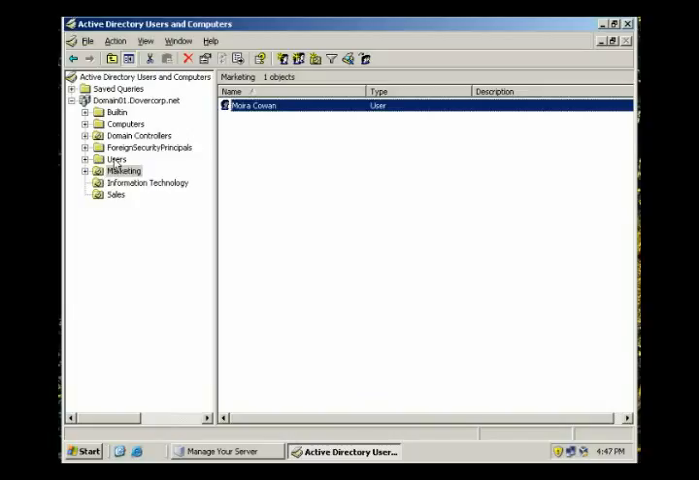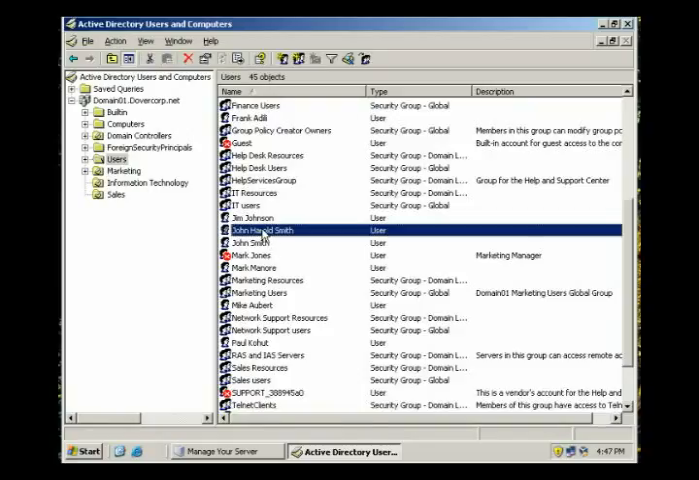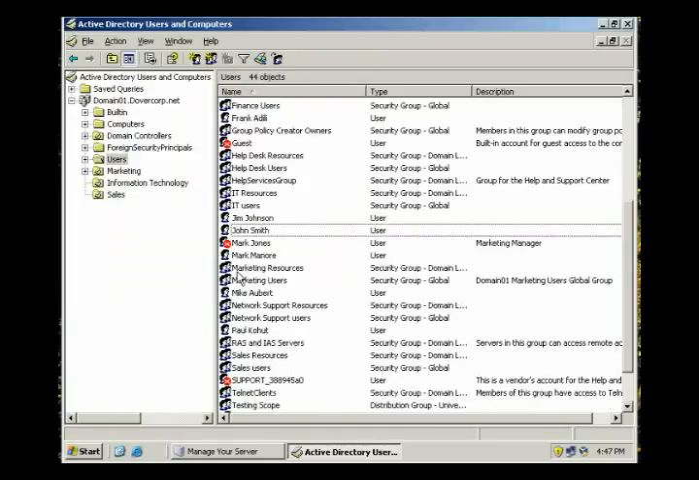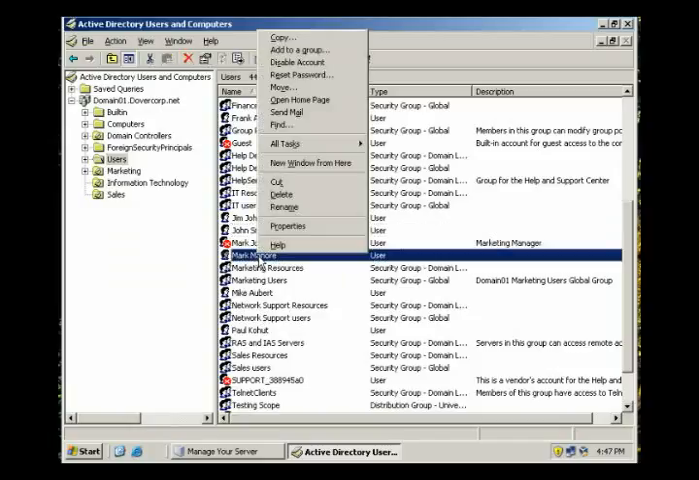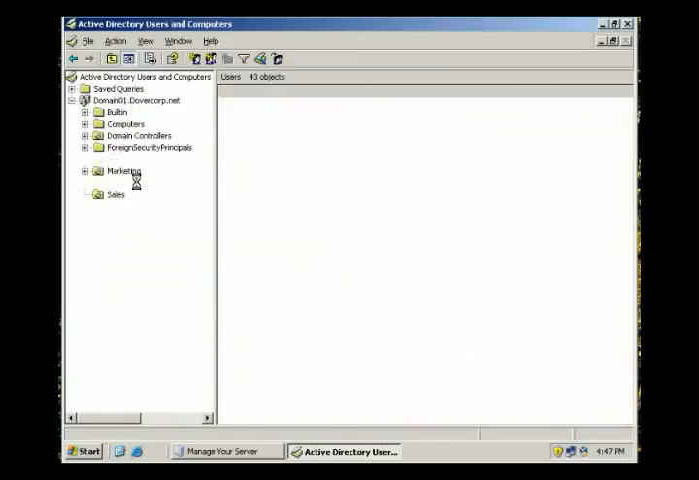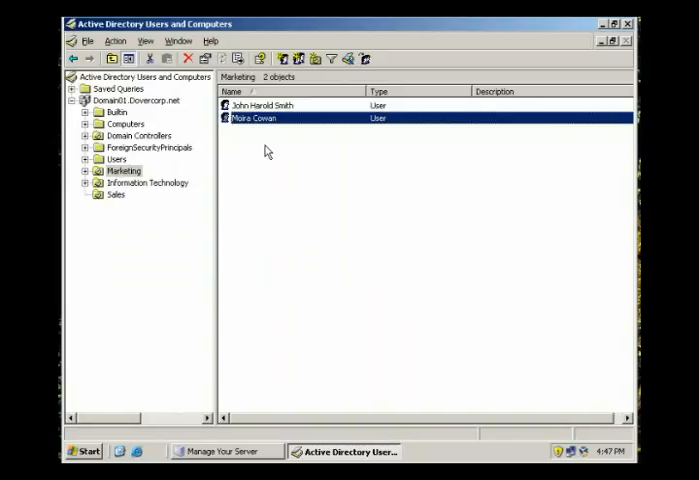And we're going to go back to Users, and we're going to move John H. or John Harold. We're going to move him as well to the Marketing OU. And Mark Minore, we're going to move to Information Technology. And just to confirm, when we look here, Information Technology is Mark Minore, and when we look at Marketing, it should have John H. Smith or John Harold Smith and Moira Cohen.